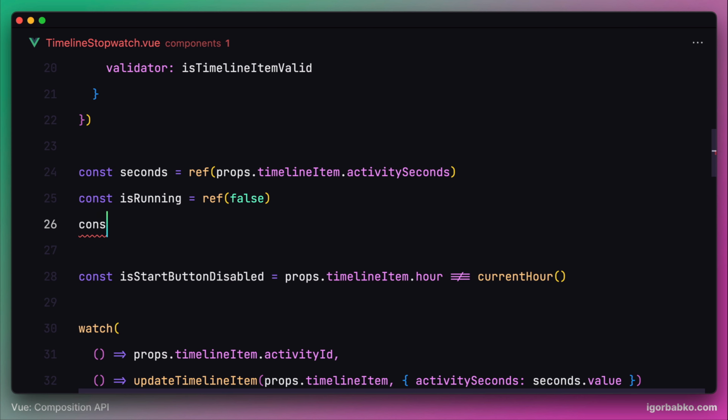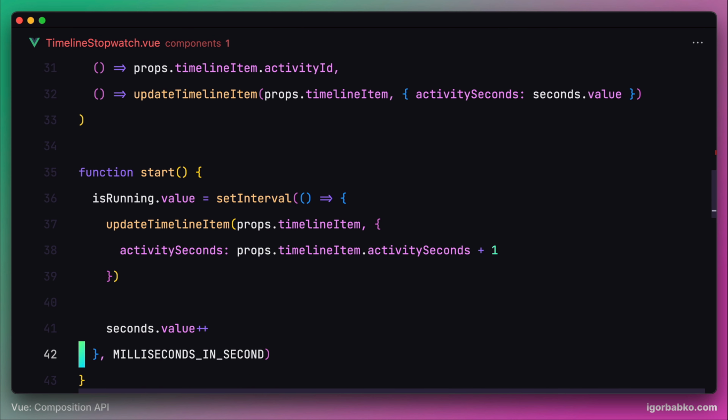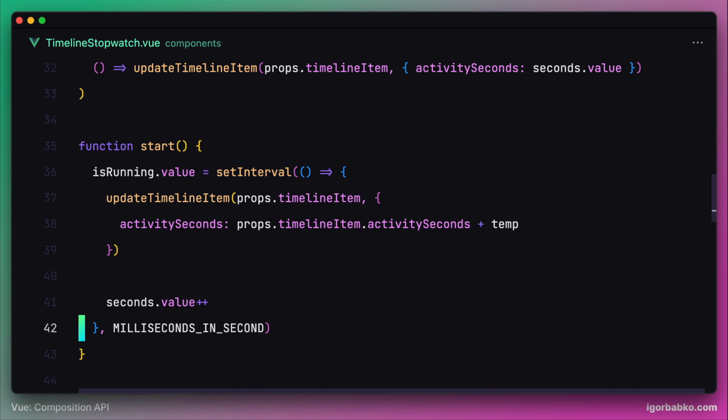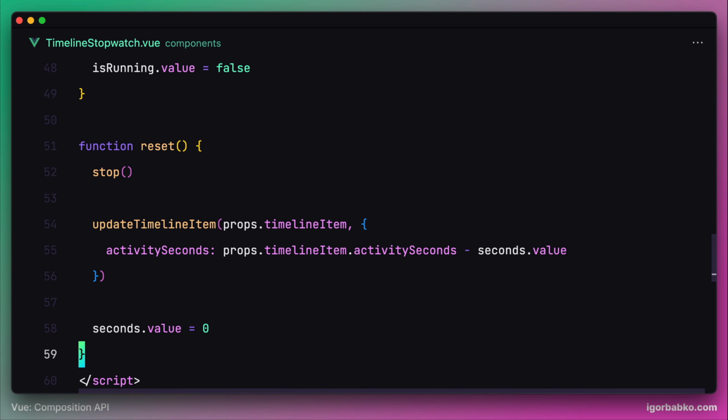and here we're gonna create a temporary constant, let's call it temp, and store in here the value of seconds in 2 minutes, so 120 seconds. And now instead of adding 1 second to activity seconds property every second, we're going to increase this time by 2 minutes by adding our value of constant temp. And the same thing we're going to do in the reset function. In here we're going to multiply seconds by the value of constant temp.